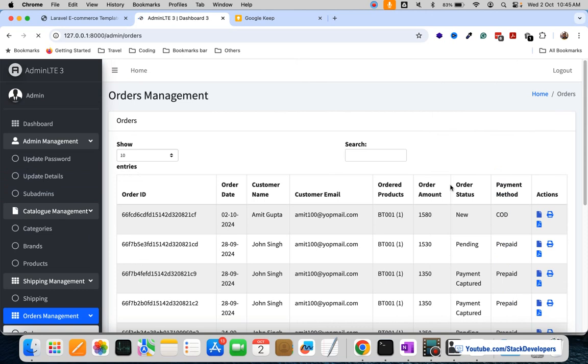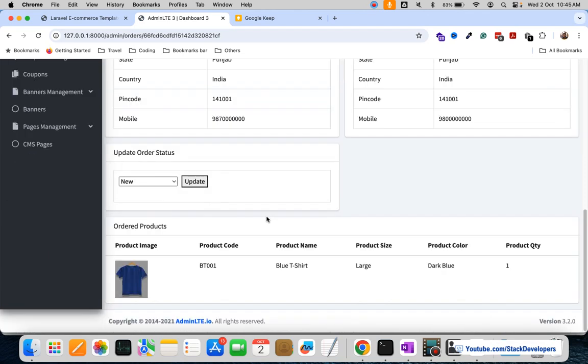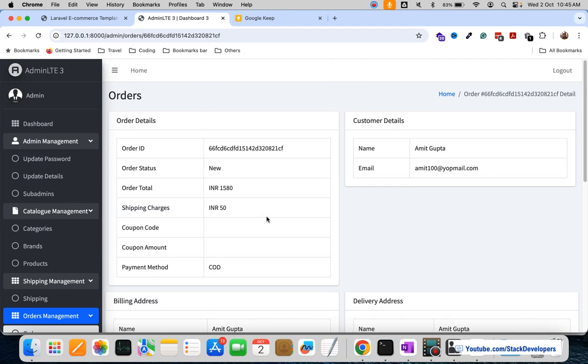Okay, so I'm going to select and check this one, and here you can see the shipping charges have been added. Order total is 1580 and shipping charges are INR 50. So the shipping charges are added to the total. Okay, so we were able to add the shipping charges to the order like this.